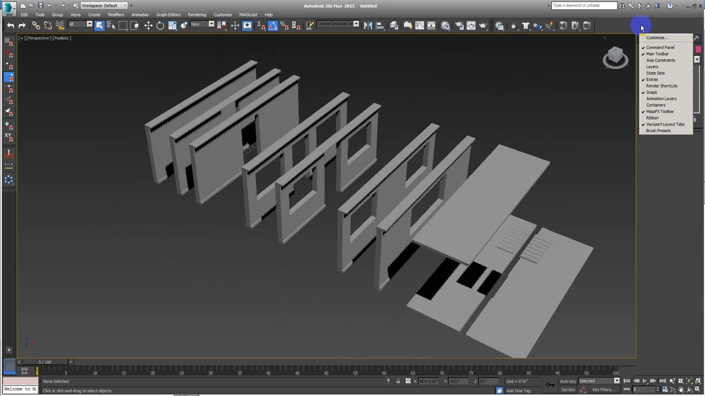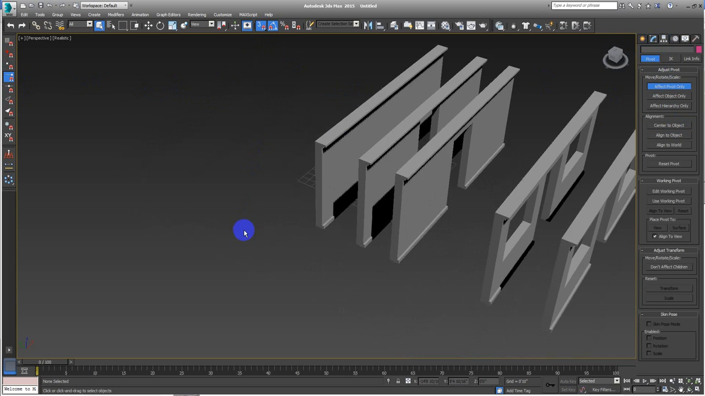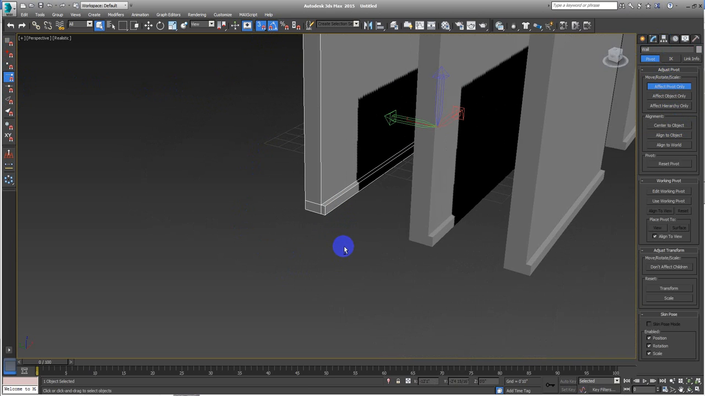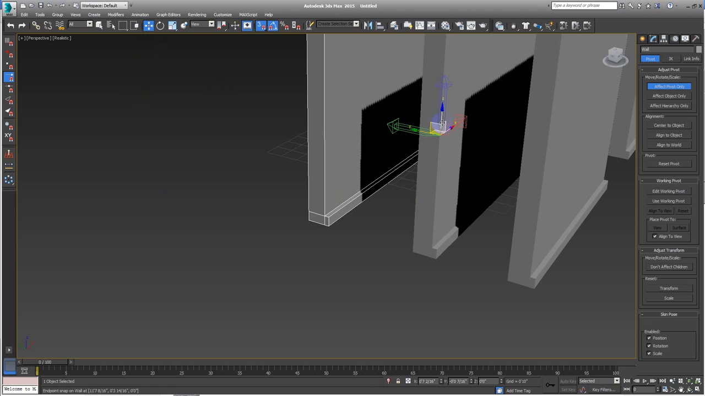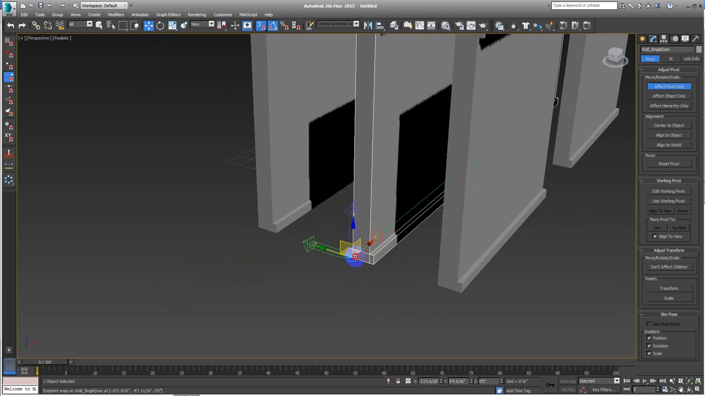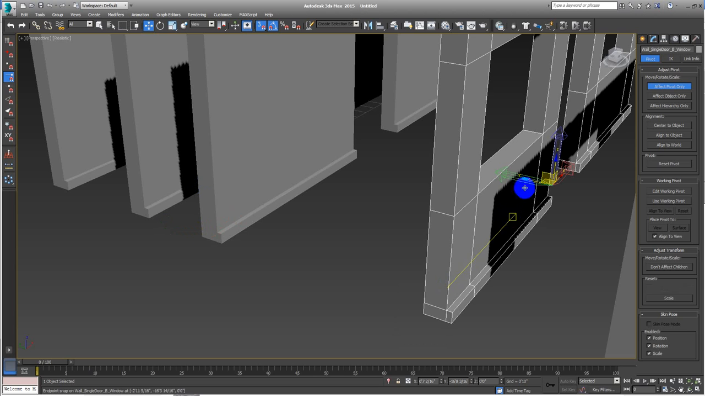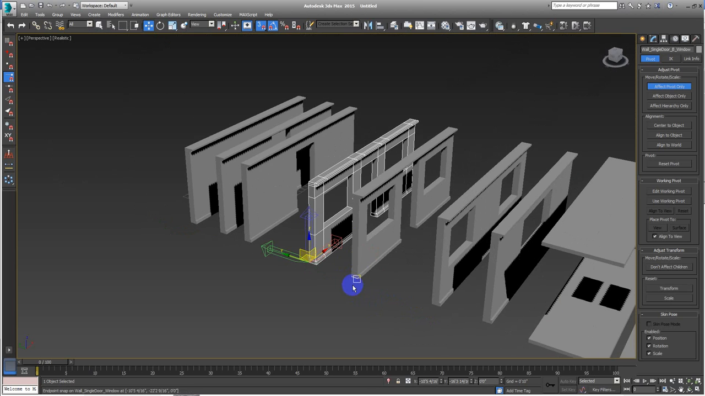Now I need this toolbar, the snap toolbar. The snaps toolbar is this one right here, and I need you to know about angle snap and snap, because what I do is go to hierarchy, select affect pivot only, select this wall, and with the move tool, I will move the pivot for the wall to this right here. The same with this one. Oh, sorry, this pivot right here, this pivot right here, this pivot right here. You see, easy peasy, huh?